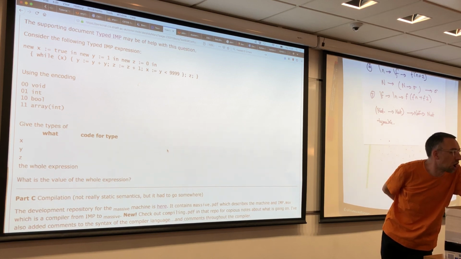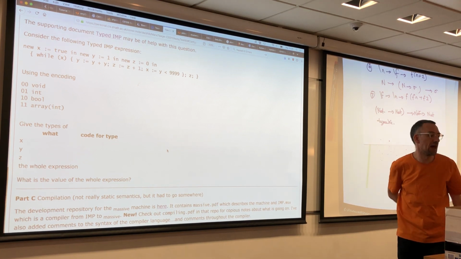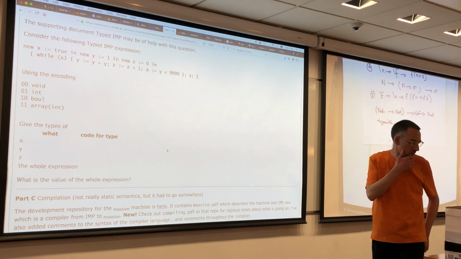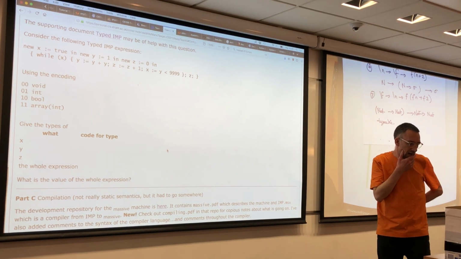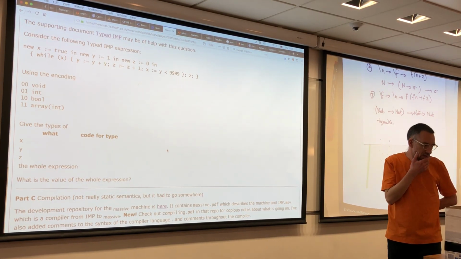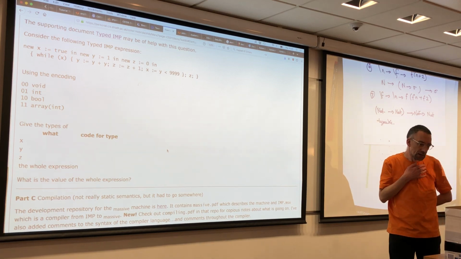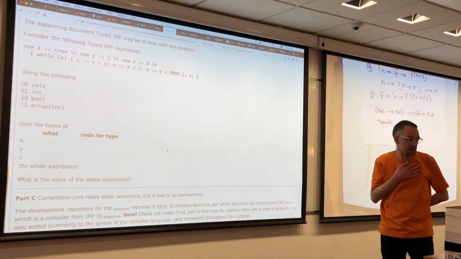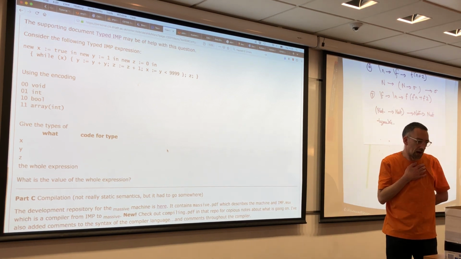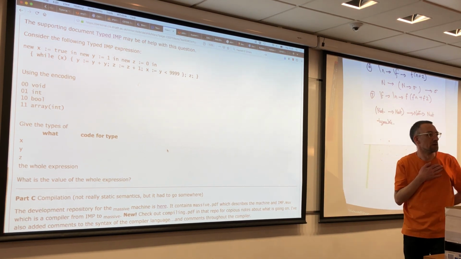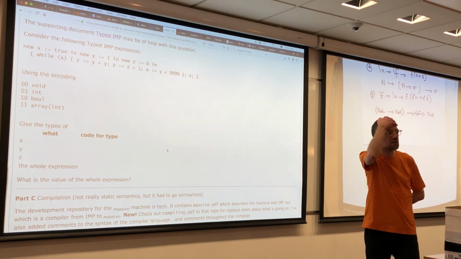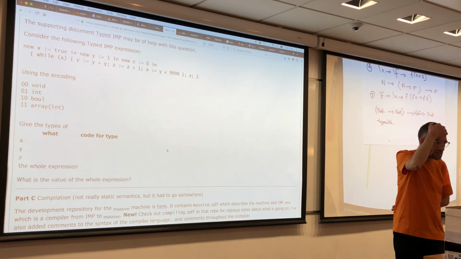We are doubling Y and counting the number of times we can double Y and still stay under 9,999. So the correct answer is whatever power of 2 is 8,192, possibly plus 1 if there's an off by 1 error. So I think it's 13 or 14. Yeah. It's 14, I'm pretty sure.